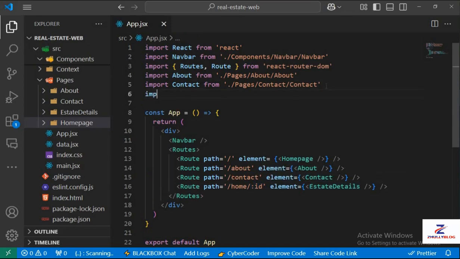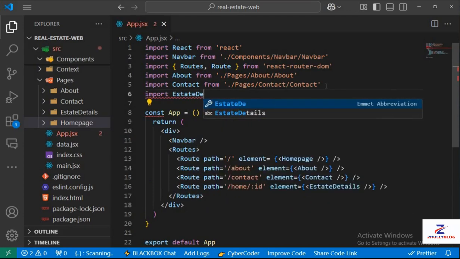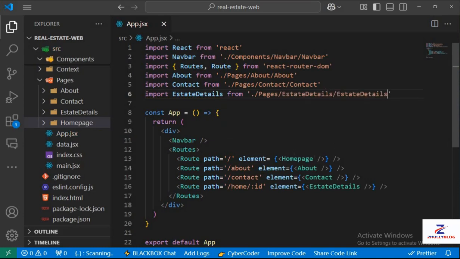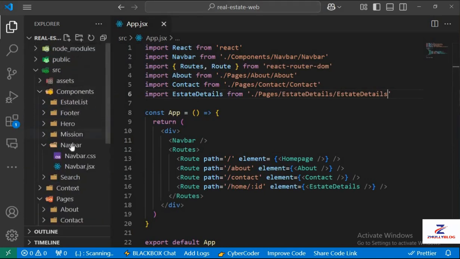Next, we're going to import EstateDetails from pages/estateDetails/estateDetails. Okay, so we're done with defining the application routes. Then we can now start with our hero section.